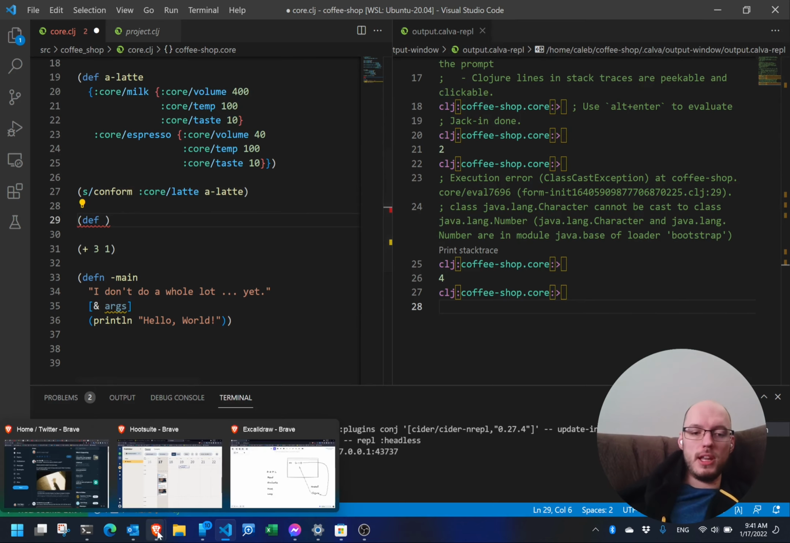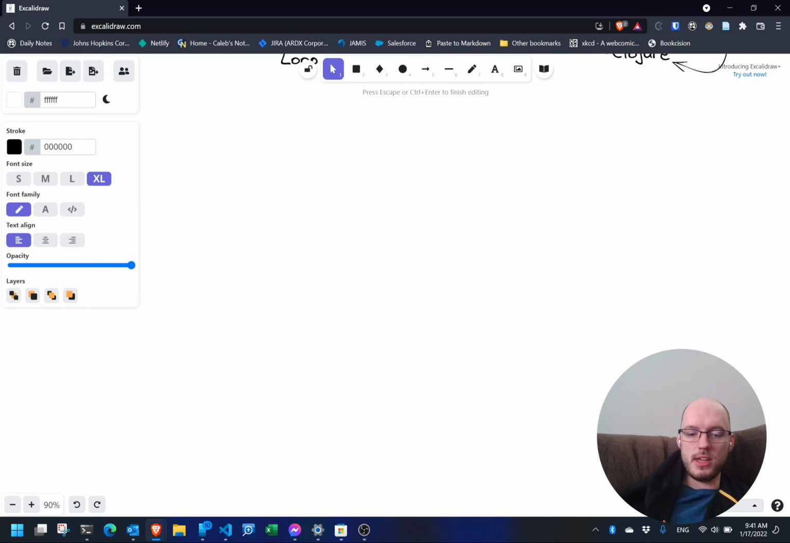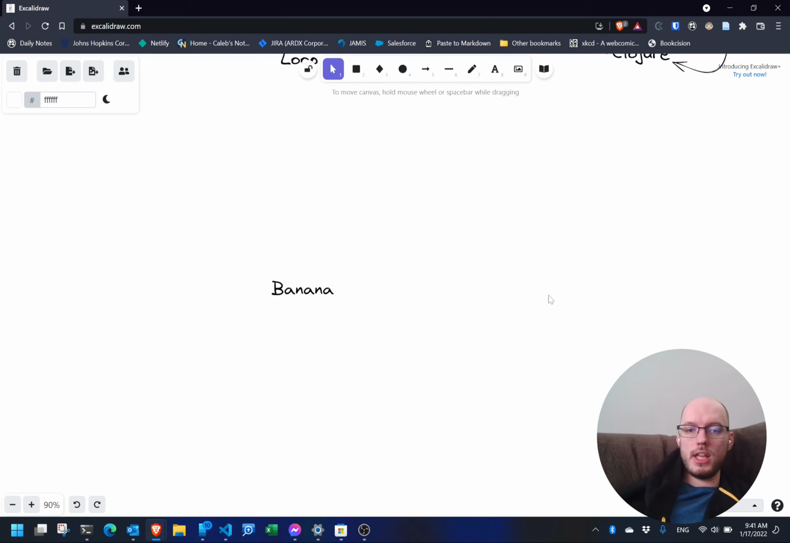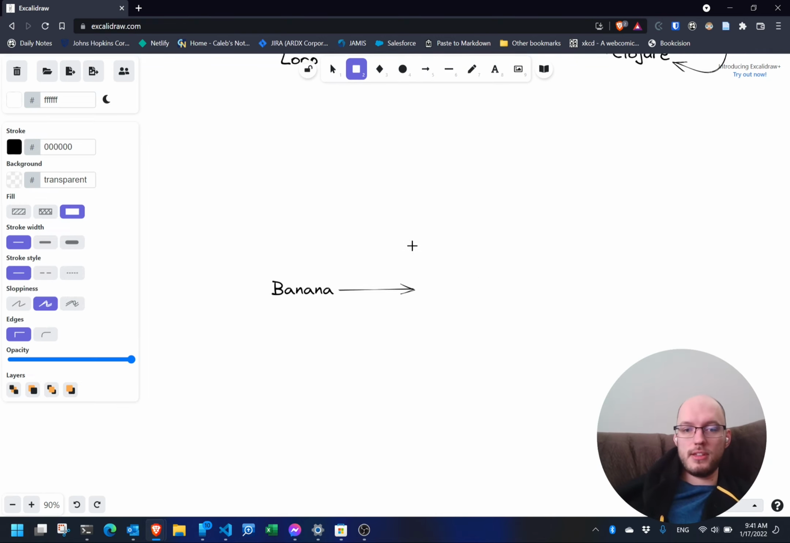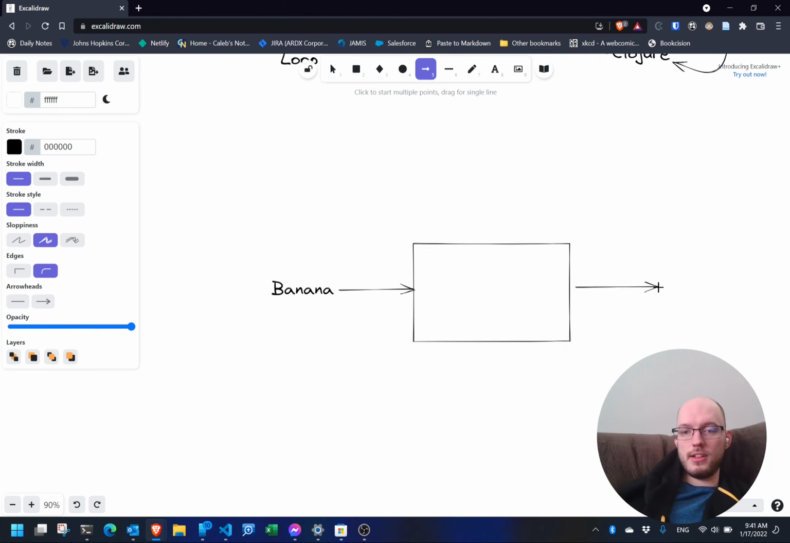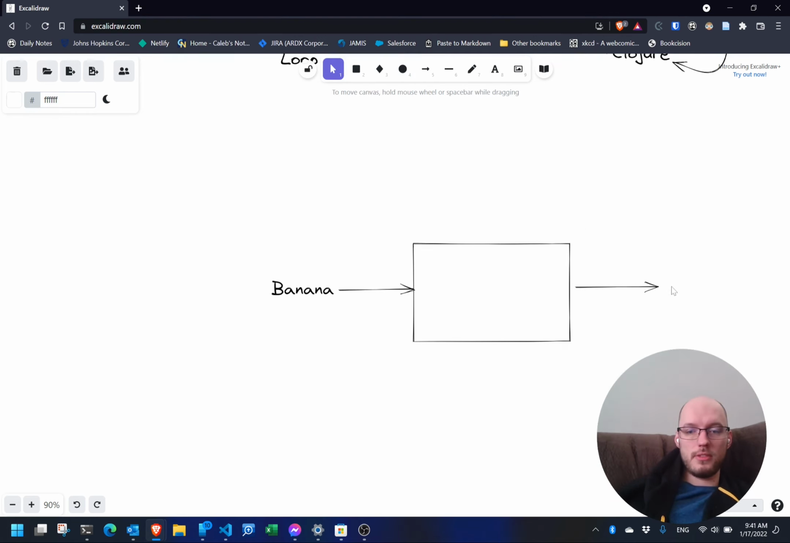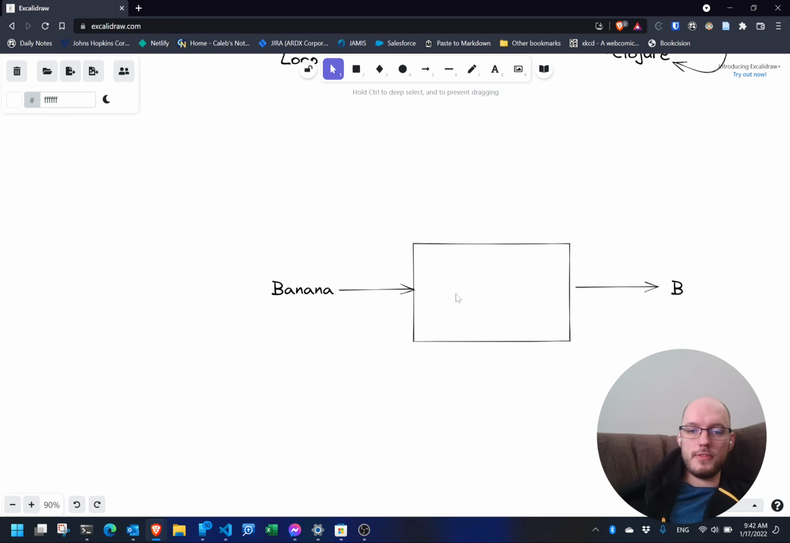What does a function mean? A function means that you have something, banana, and that something goes in one side of something, this, and it comes out the other side, we'll say something else. B. This is a function. So everything in Clojure is a function.